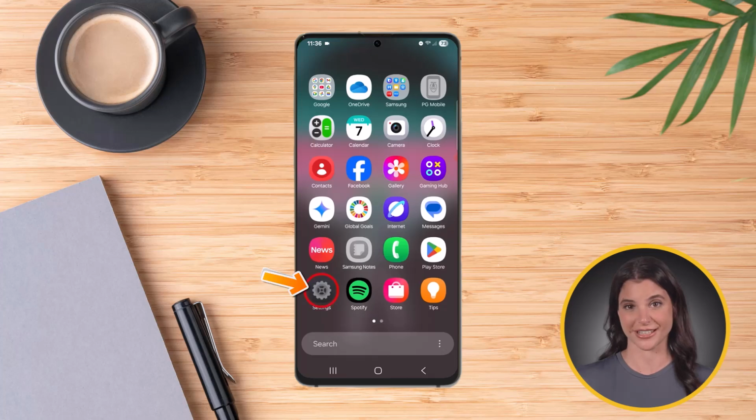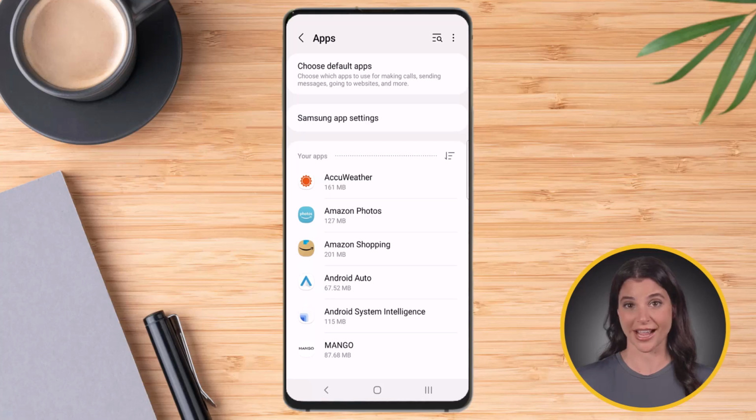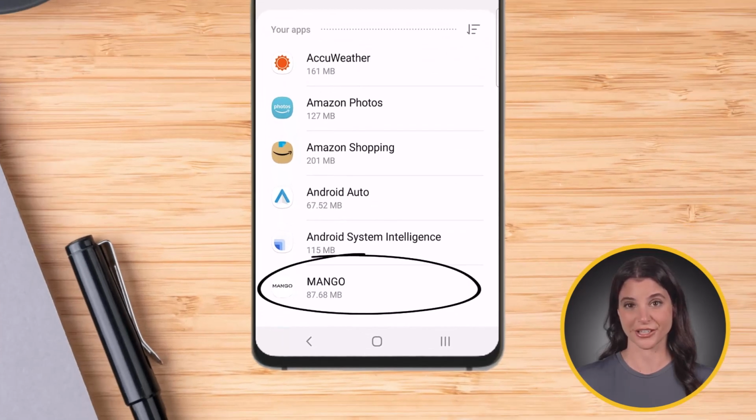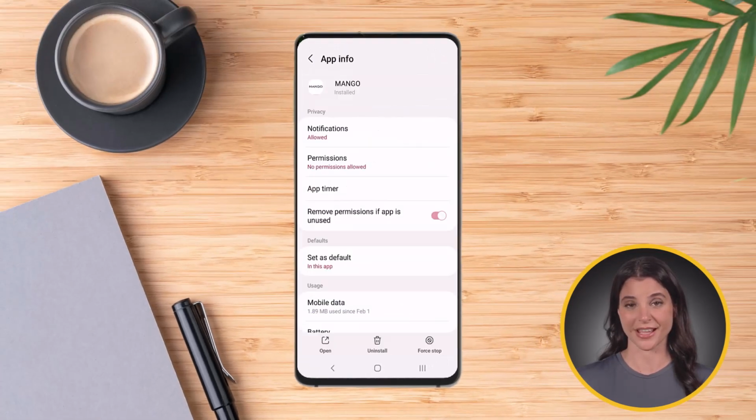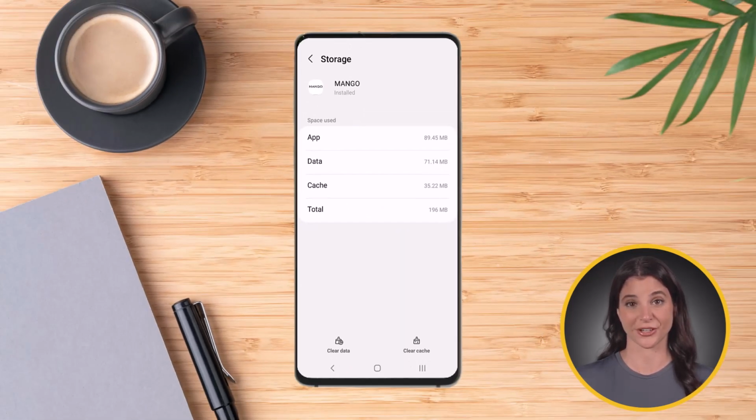Head over to your device settings and then scroll all the way down to Apps and tap on it. From here, scroll down and look for the app. You can see mine is over here. Then tap on it. And once you're on this screen, you need to scroll down and tap on the storage option. It'll take you to this screen. Over here, you need to tap on the Clear Cache option.